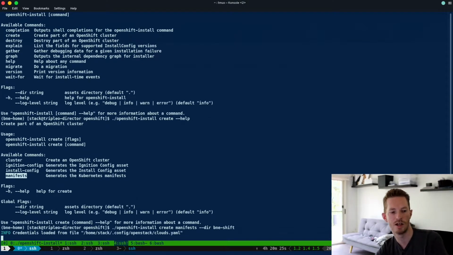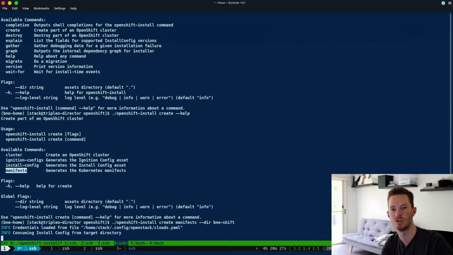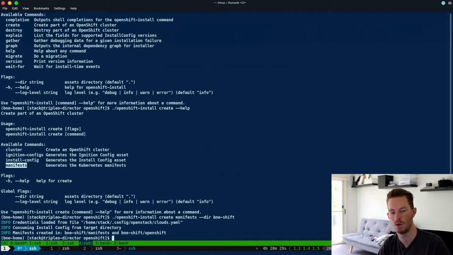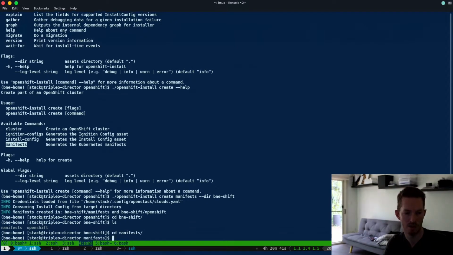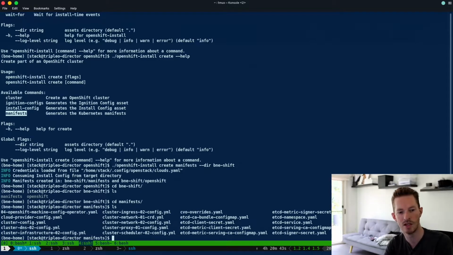Okay, so that's going to render all of the manifests that will be used to actually create our cluster. When I say manifest, I'm referring to the manifests for the cluster operators, the services that will be deployed. We'll go in and have a look. In the manifest directory, we can see that we have the cluster network operator CRD, for example. So we'll have a look at this one.